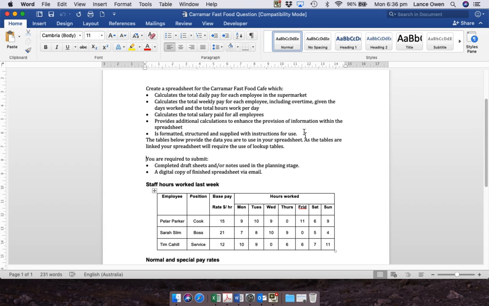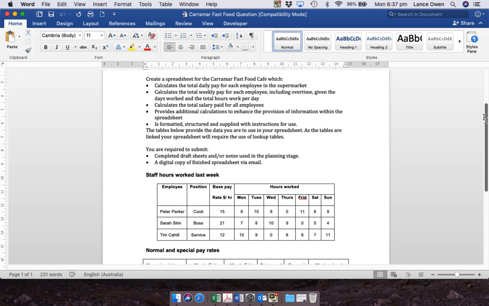Is formatted, structured, and supplied with instructions for use. So once you've created your spreadsheet, you'll need to put some text boxes around telling the user how to use the spreadsheet, and maybe give an explanation as to what figures they're seeing. It says the tables below provide the data you are to use in your spreadsheet. As the tables are linked, your spreadsheet will require the use of lookup tables. So there's a big clue. As part of our solution, we are going to need to use lookup tables. You might use HLOOKUPs, you might use VLOOKUPs, but you'll need to use a lookup table.